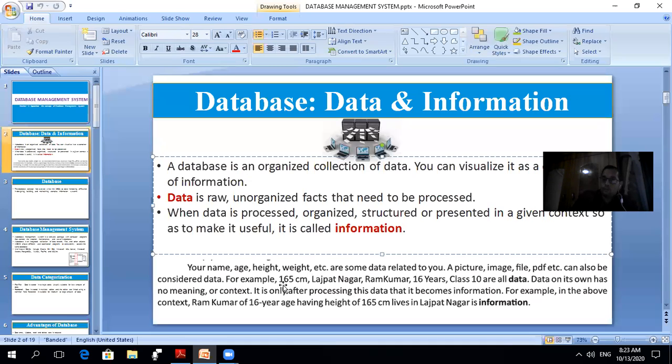For example, 165 centimeter, Lajpat Nagar, Ram Kumar, 16 years, class 10. These all are also data, because they have no meaning by themselves. Clear? Means this is unprocessed information. Okay? So unprocessed, unorganized facts and figures are known as data. So data on its own has no meaning and context. That is called data.